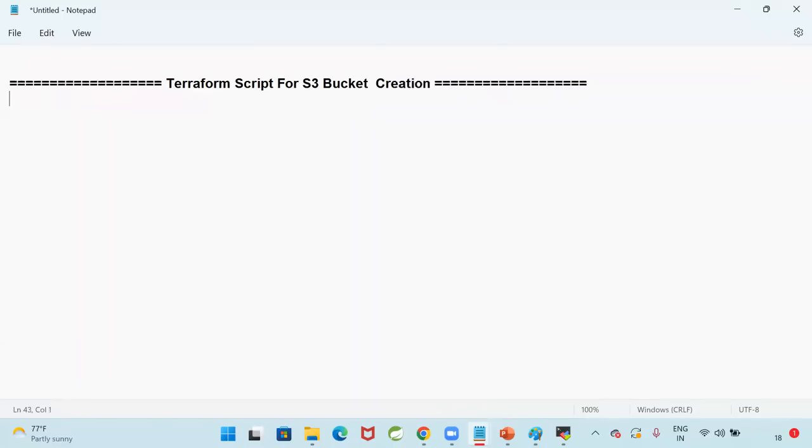Perfect. Now, guys, in the Terraform script, how many sections will be available? Two sections will be available. One is the provider section, and the second one is the resource section. In the provider section, we are going to tell the name of the provider. AWS is my provider. I want to use the AWS cloud. Region. What is the region? AP South 1, Mumbai region.